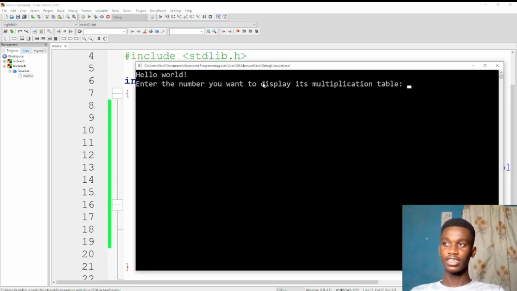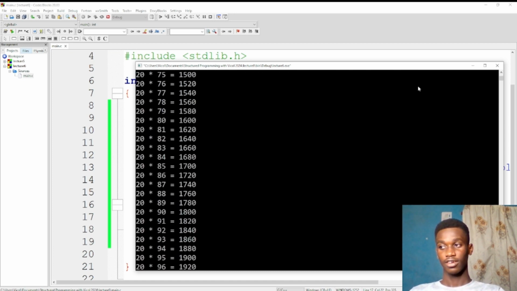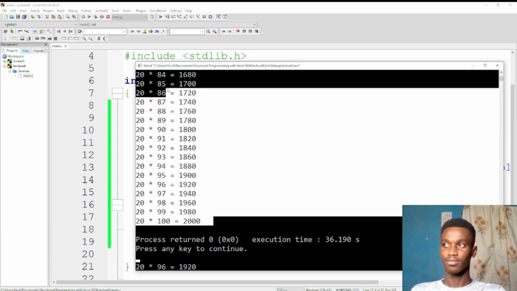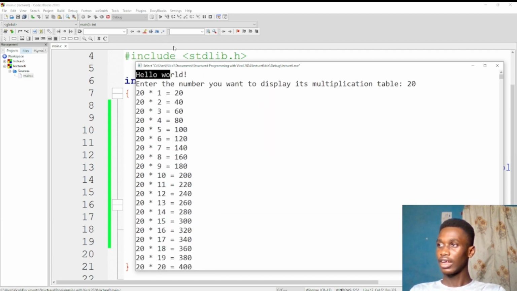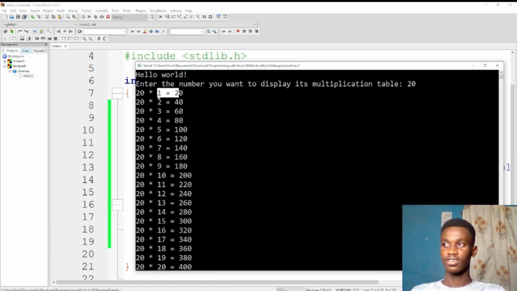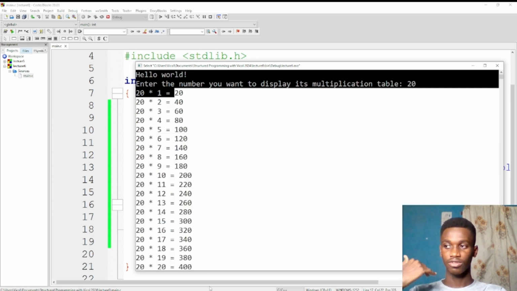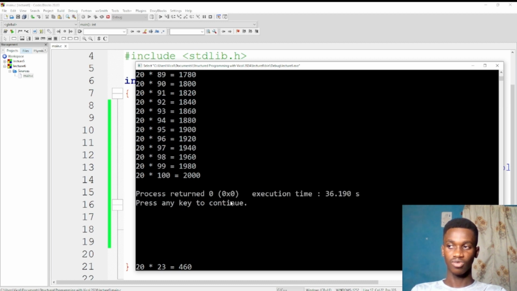Now you can see again, it says enter the number you want to display its multiplication table. Whether it's a big number or a small number doesn't really matter. So let me use 20, right? And press enter. Now, as you can see, it's running, and it has finished in less than a few seconds. Now you can see we have 20 asterisk 1 equals 20, 40, 60, 80, 100, down to 20 multiplied by 100, which is 2000.